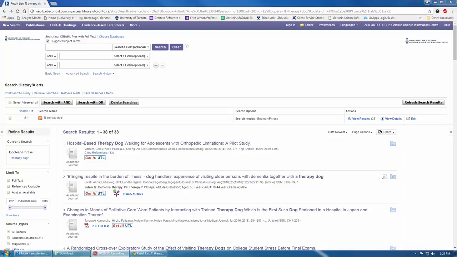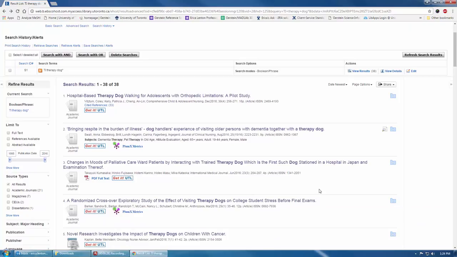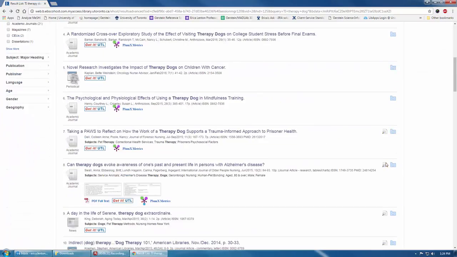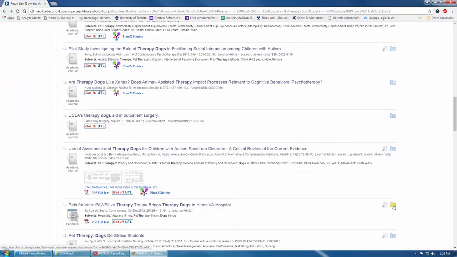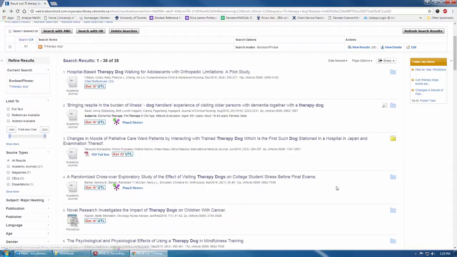So let's say I've looked through the 38 results that I retrieved, and I've decided I just want three of them. So what you need to do is, when you've found the article that you like, just go over to the right-hand side here and click on the folder icon. Okay, so let's say I want these three here. So once you're done that, you can put everything into your folder.